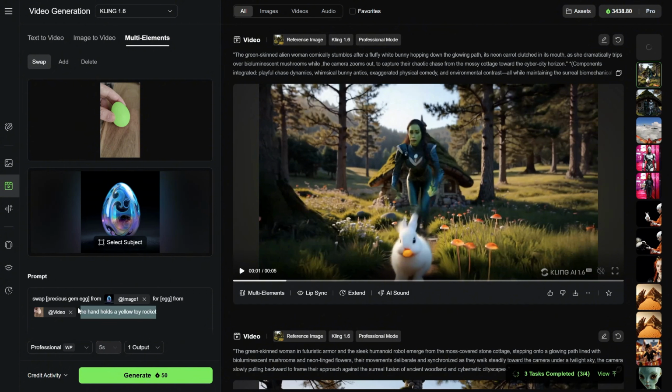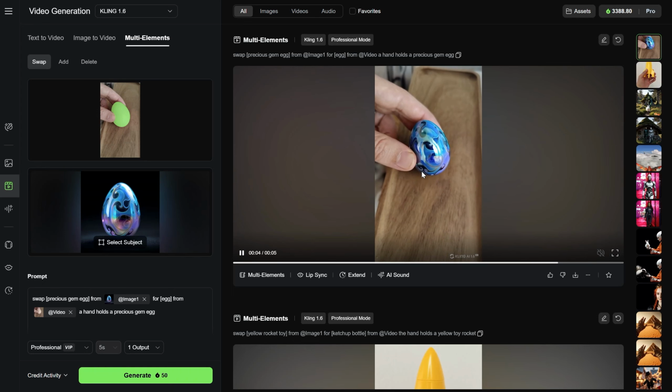Now let's check the egg. Actually, this one with the egg is really impressive. It looks realistic. So replacing an object with a similar one in shape can help improve the generation.